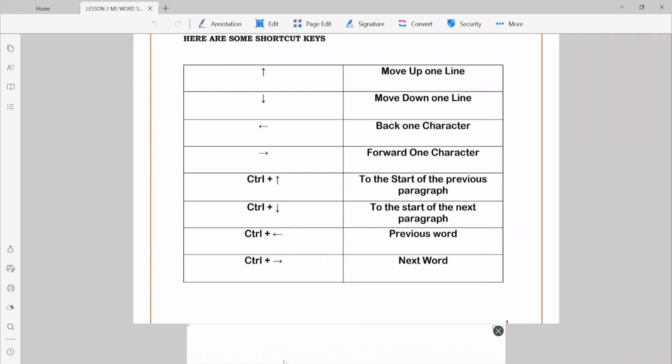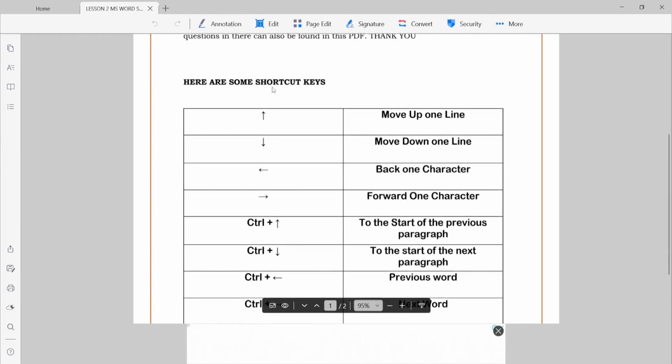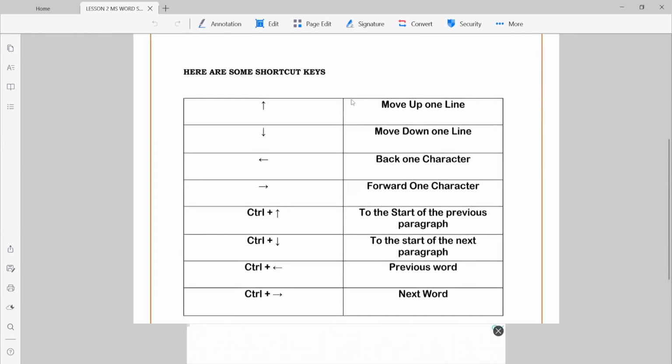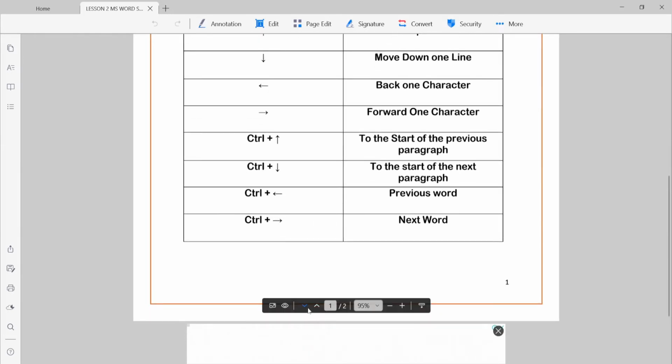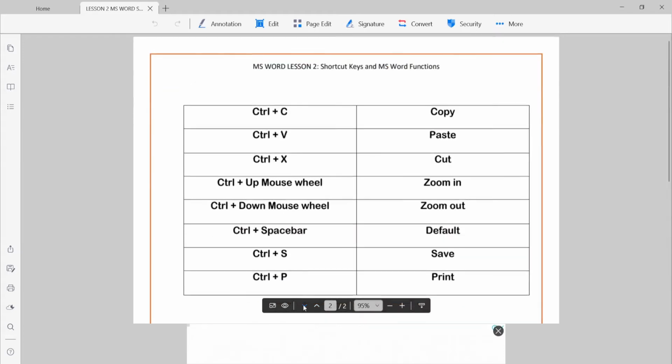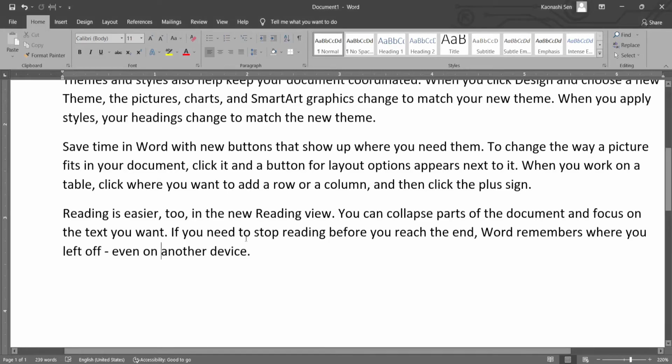Okay, so that's some basic shortcut keys. So the next one is here. This is very simple, and you are familiar with this. You're always using this Ctrl C and Ctrl V. So let's try this Ctrl C. Ctrl C is actually copying a word or a phrase.